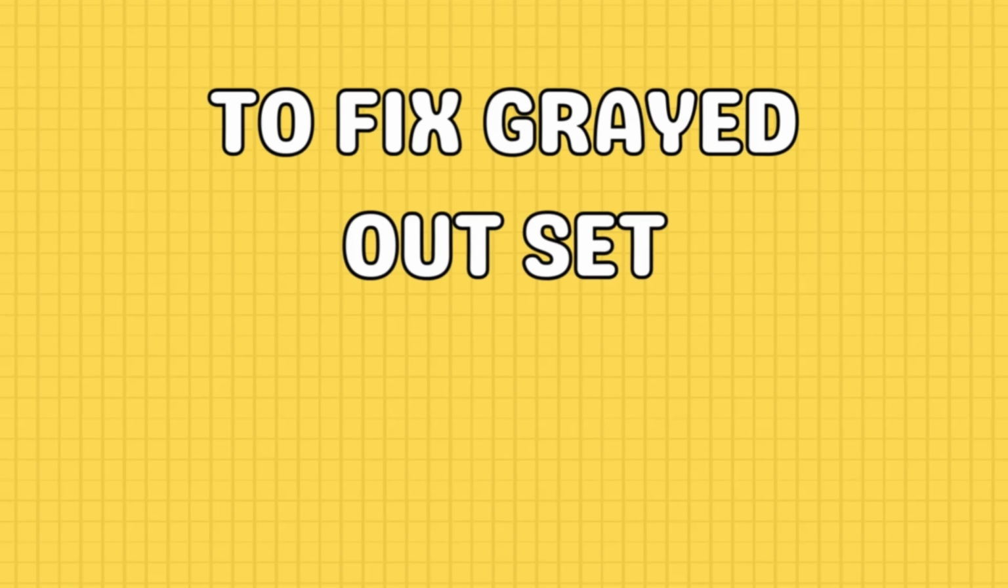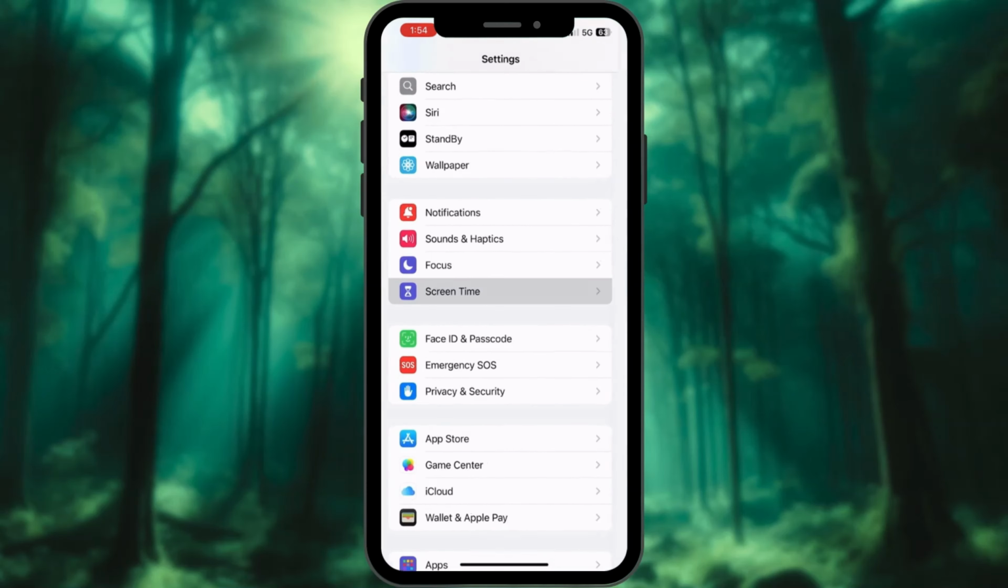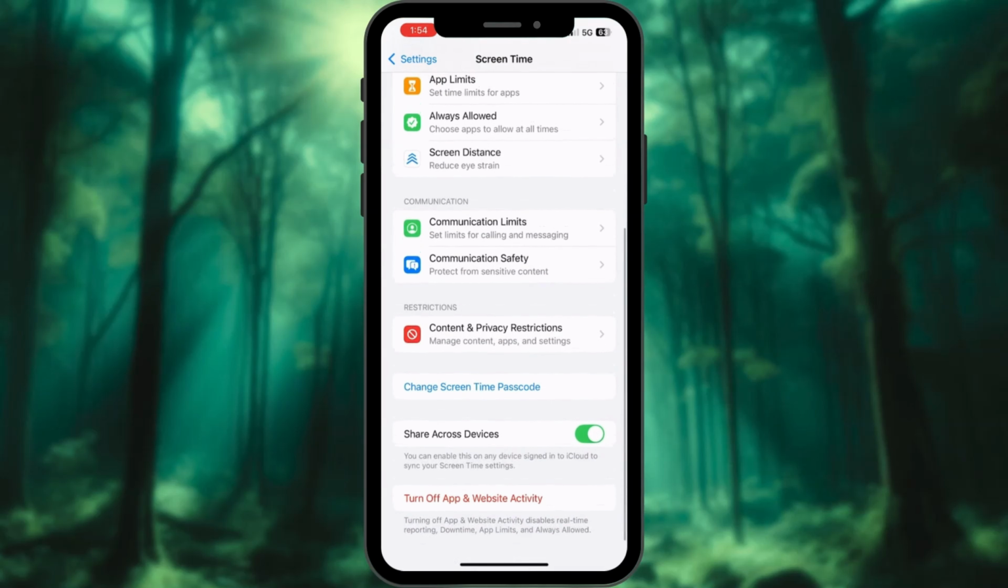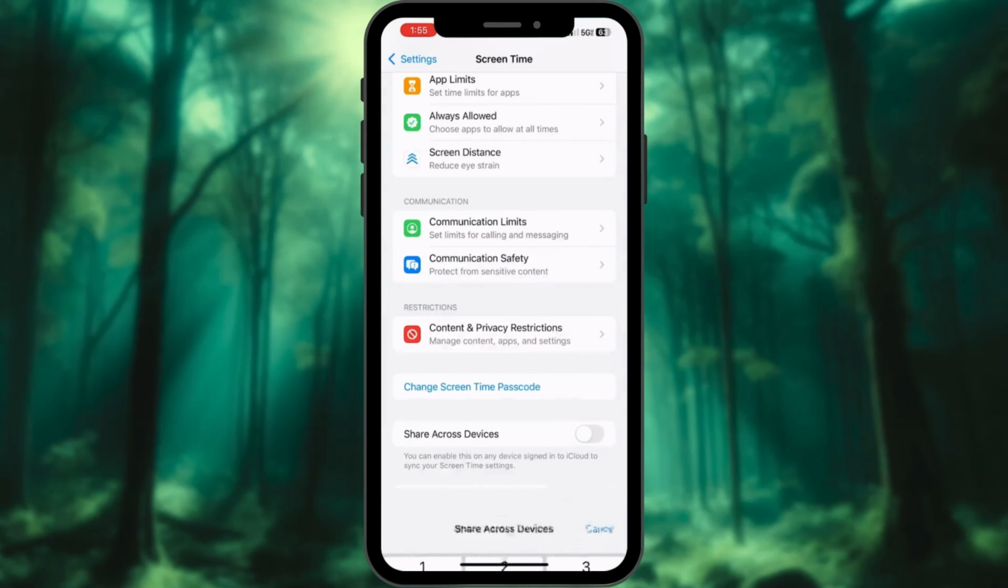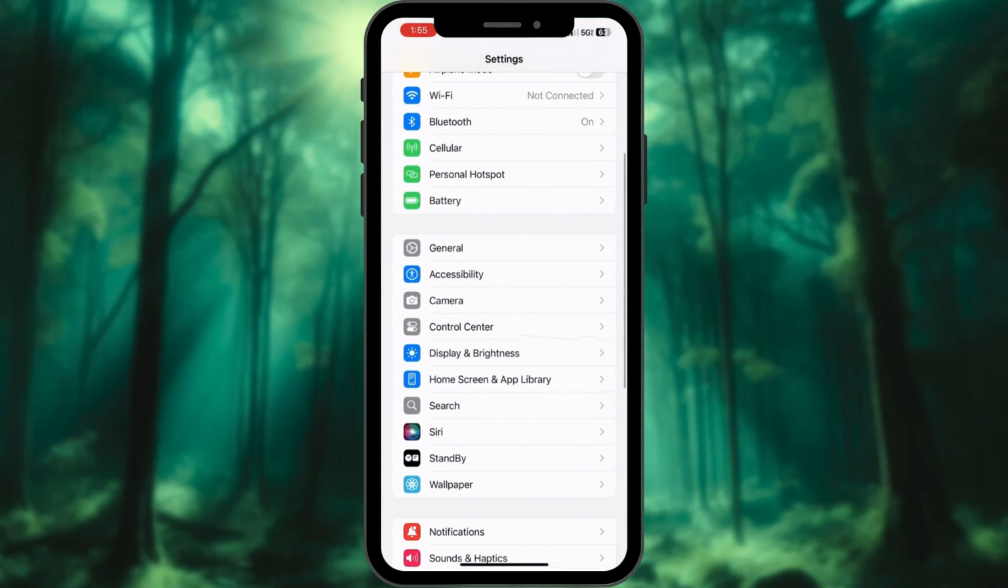To fix grayed out set automatically option, in settings, scroll down and tap on screen time. Here, look for the option that says share across devices and turn it off. Now, enter your screen time passcode. Turning this off helps remove some restriction tied to multiple devices sharing the same screen time data.